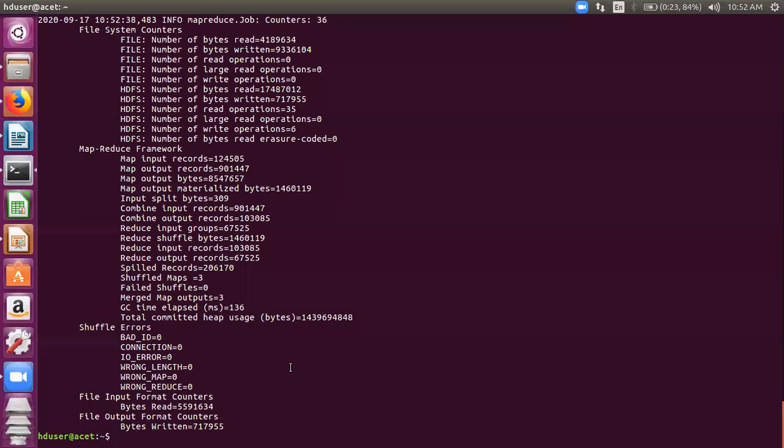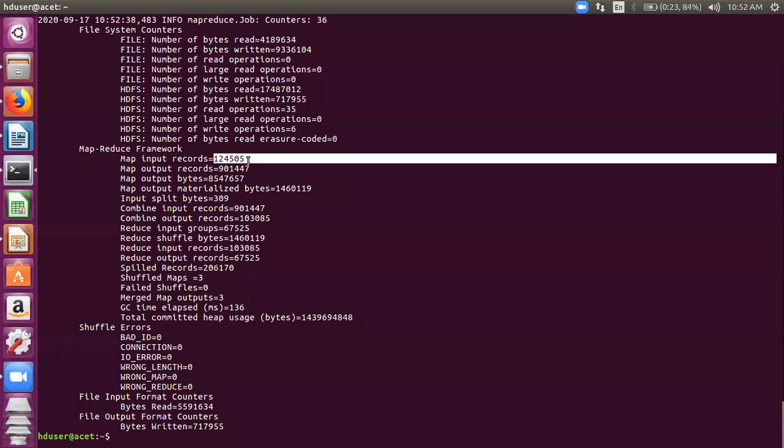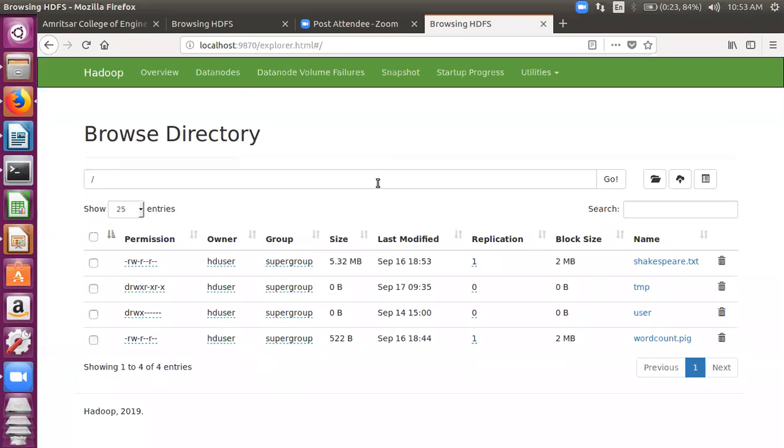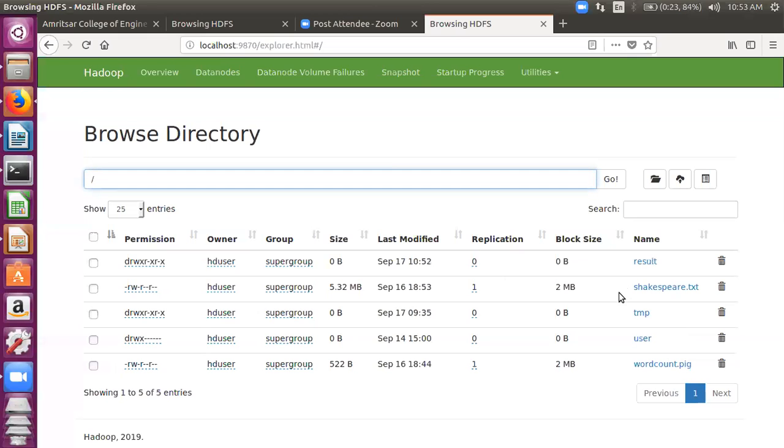So you can see how many map records there are. Kindly have a look. It's a huge file. There are 1,24,505 map output records. All the details are here. The combined results are there. The reduced records are there, and you can see what it has done. It has counted all the words. So if you refresh this, there would be a result folder here now. You can see the result folder here.